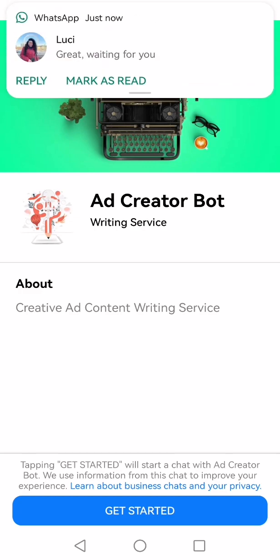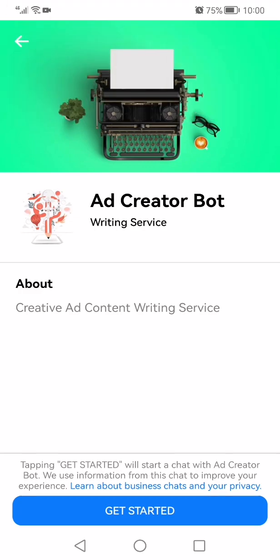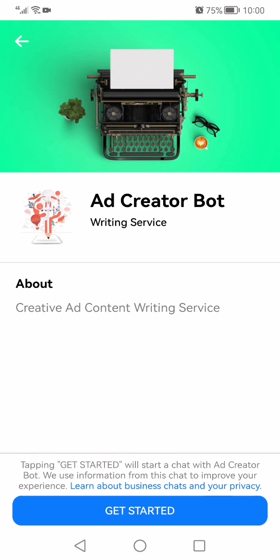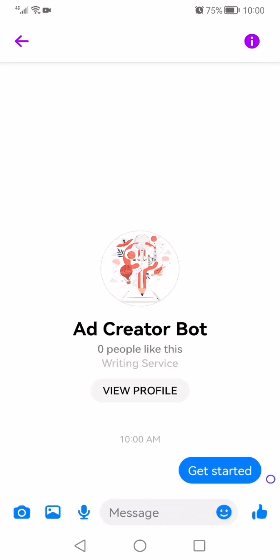Okay, this is the ChatGPT ad creator bot. So what is this bot doing? You put in any idea you want to create a Facebook ad about for chatbot services. We will test this one now, and it will give you the content from the ChatGPT API. So I'll get started.